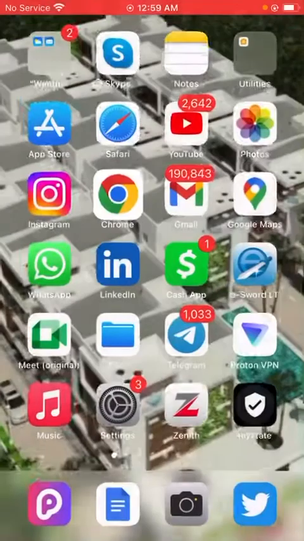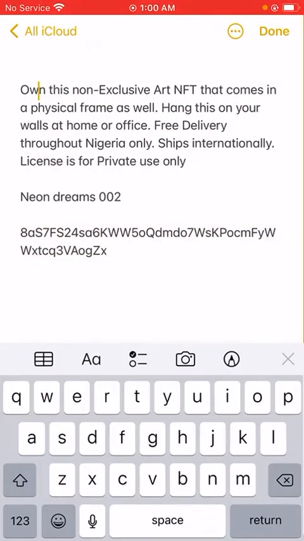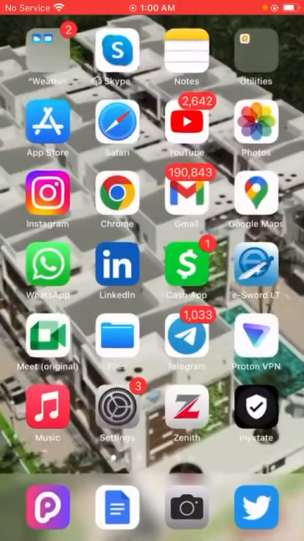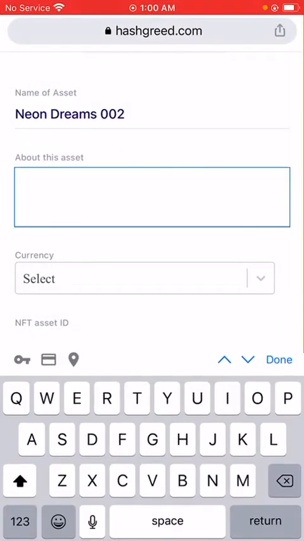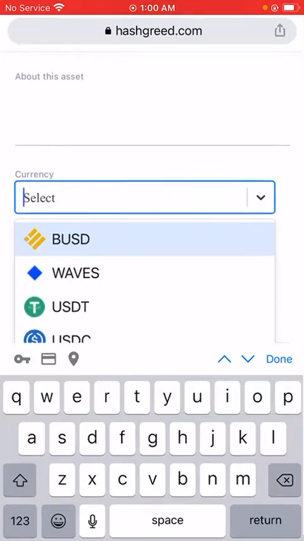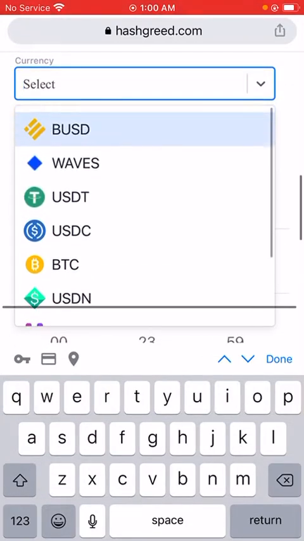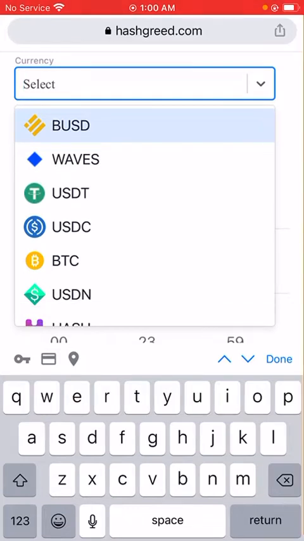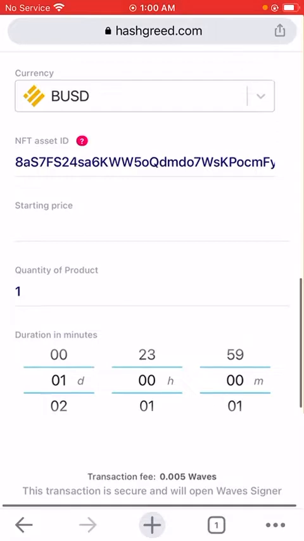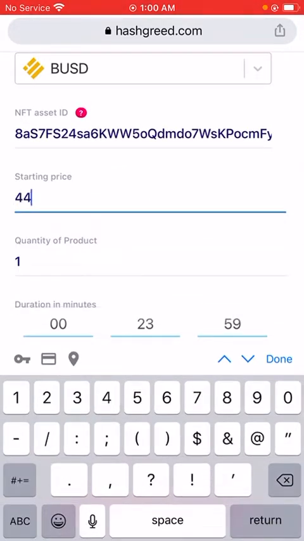Now about this asset, I'm just going to copy this. Okay, we have the asset ID already copied, right? Let's go ahead and paste that NFT asset ID. Let's select the currency, Naira or BUSD actually. Neon Dreams, was it in Naira or BUSD? Yeah, I think BUSD. And the starting price was about $44.99, I think.